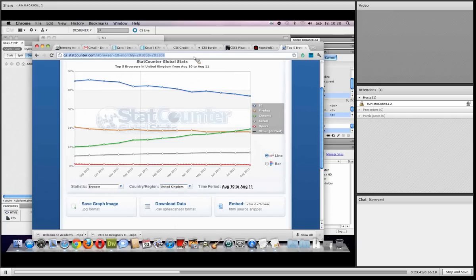Also, Google released this website, which is a very useful website, which is called Evolution of the Web.